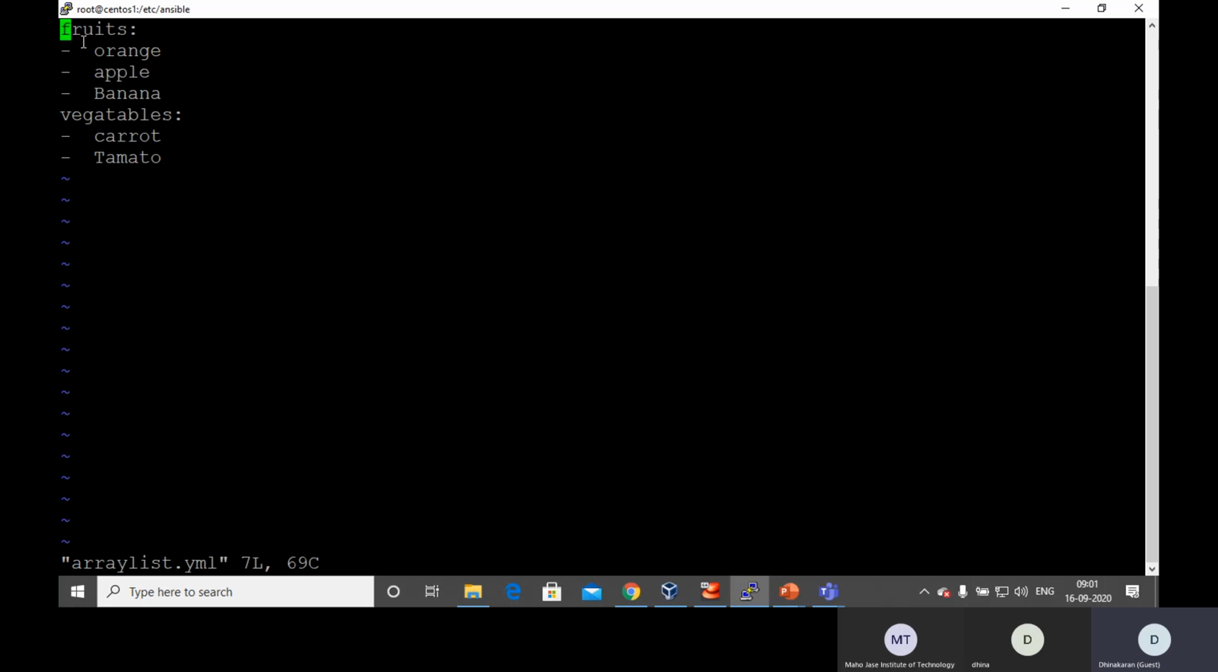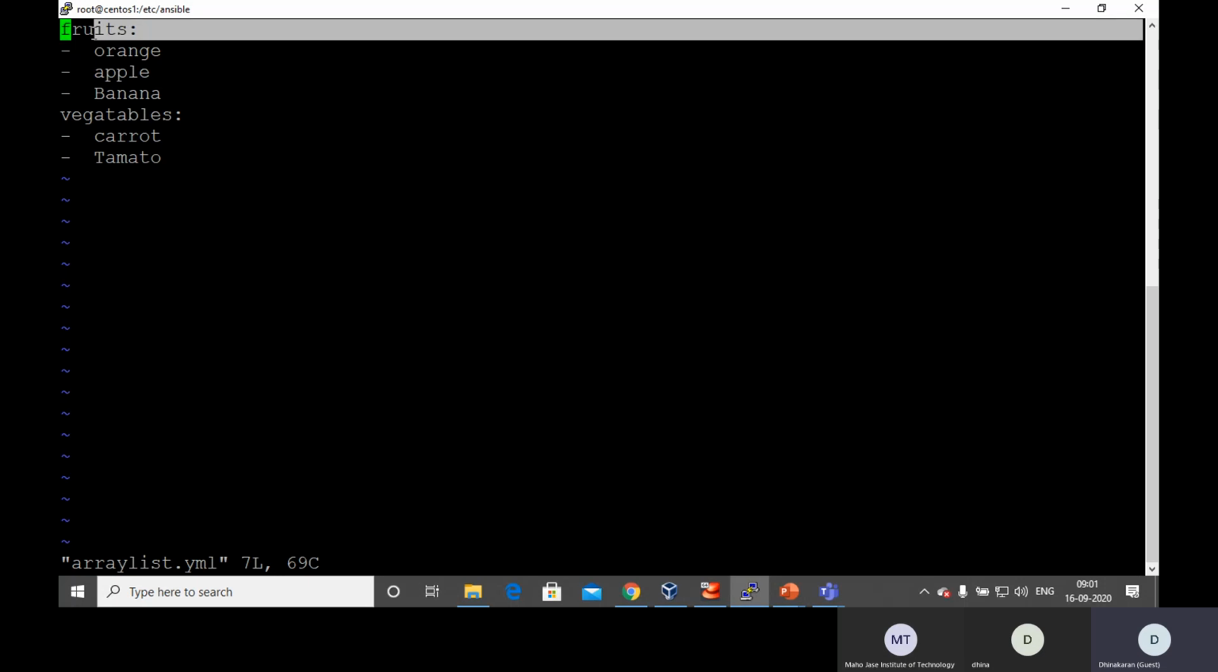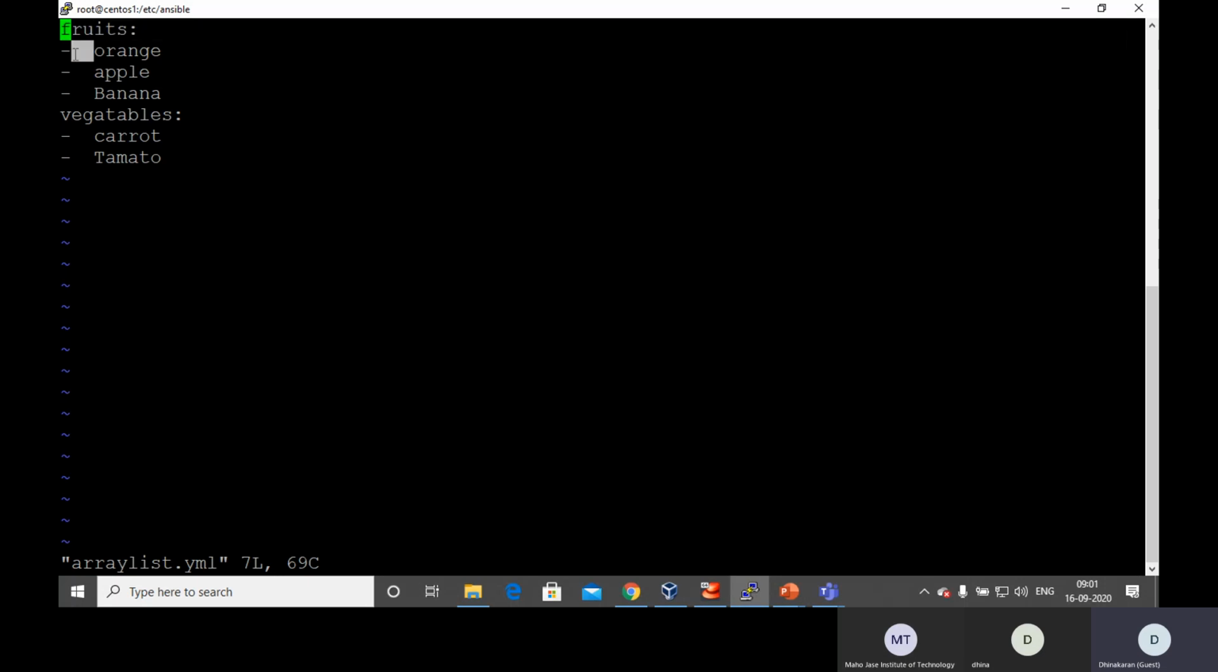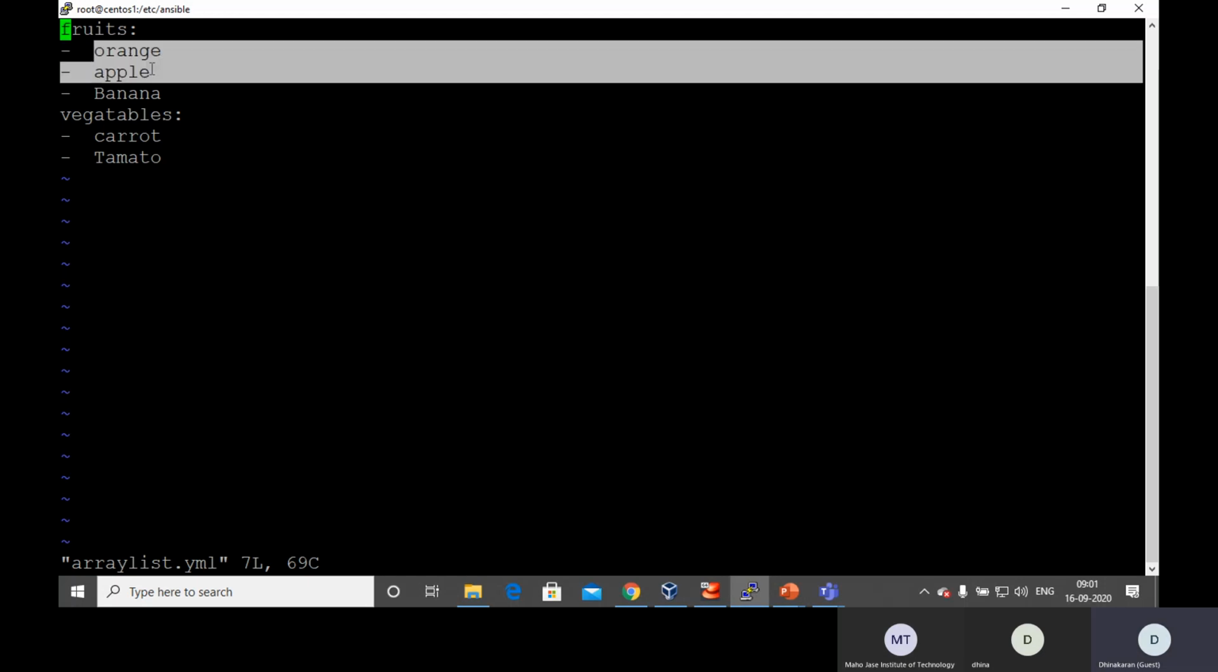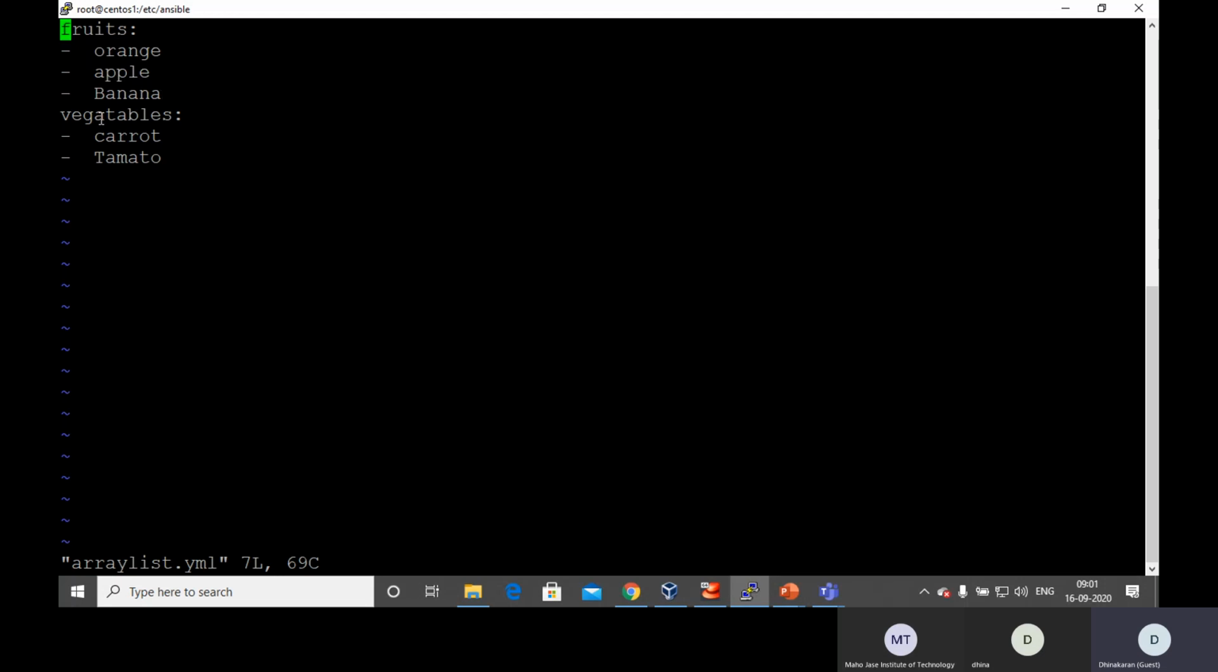See the fruits here. There I have a key-value pair. I have declared a colon and then a space. Then under fruits, I start here with a hyphen, then a space. Then I give my values, the list of arrays. Vegetables the same way.